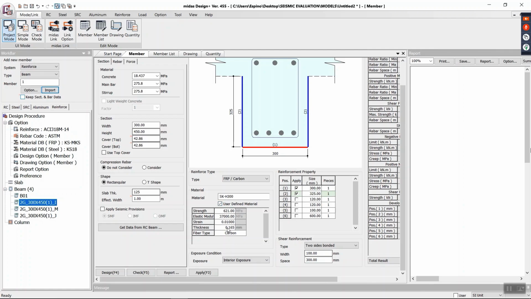So we have the strain. For the thickness, let's say we have 1.02 millimeter thickness. And let me say I will use the material user defined. This, for example, is based on the commercially available material. So I will have to provide the exposure condition, the reinforcement properties, and the width for the shear reinforcement. Let's say we have a 50 millimeter strip, two side banded. So this side and this side.